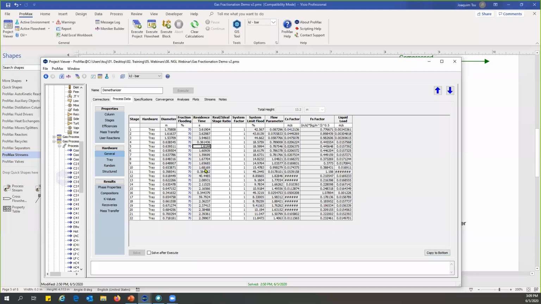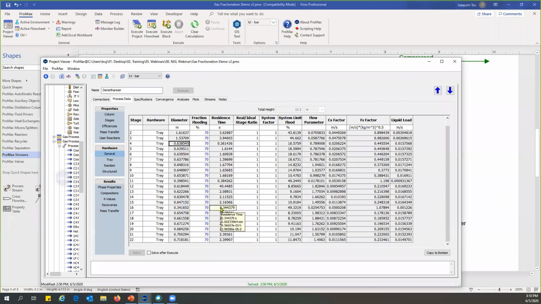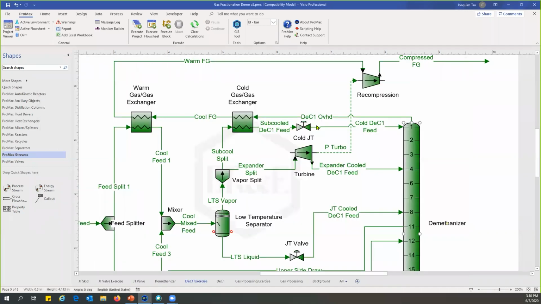So as you can see here in the demethanizer, as expected, if I want about 70% flooding for the whole thing, my top part will be about 1.8 meters, and the bottom will be about 0.7 meters in this particular case. So the diameter is very, very specific to the flows you're looking at, as well as the composition, etc. And all of this you can calculate using ProMax. So in this case, the demethanizer has those values.